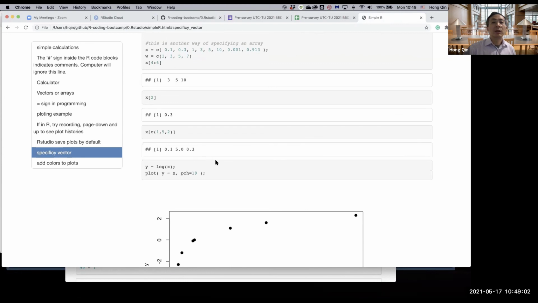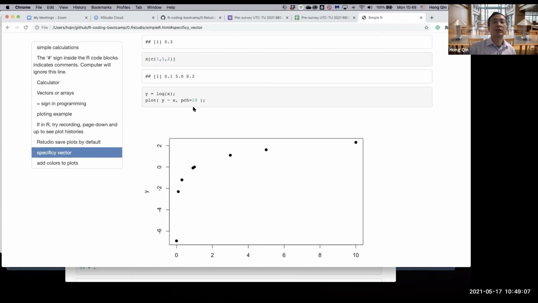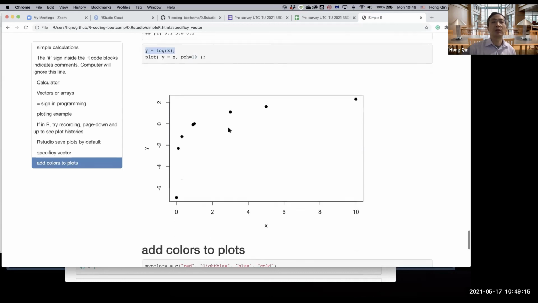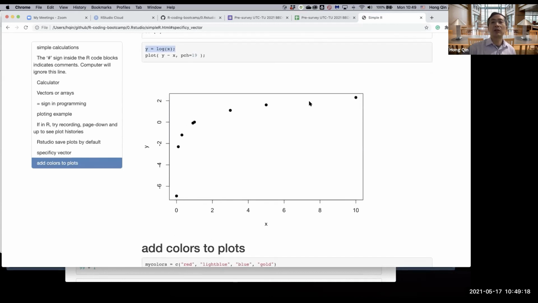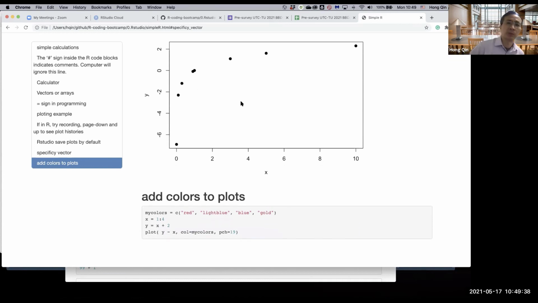So in the next example, we just say plot y tilde x with the pch symbol of 19. And in this case, we use a log transformation of x. And this actually looks a bit prettier than just the open circle. At least in publications, this will make the data more visible. I think in many publications, you will see the solid dot more often than the open circles, because it's visually more obvious.